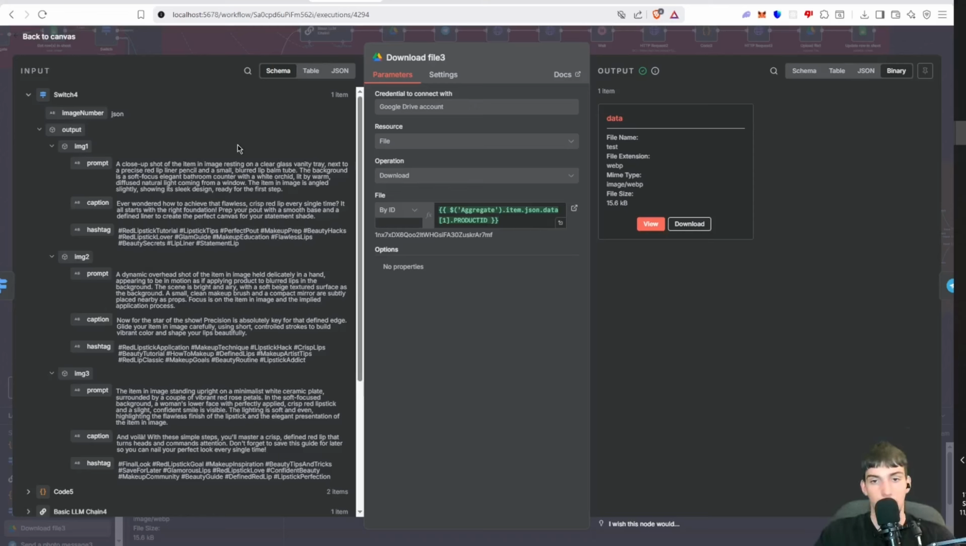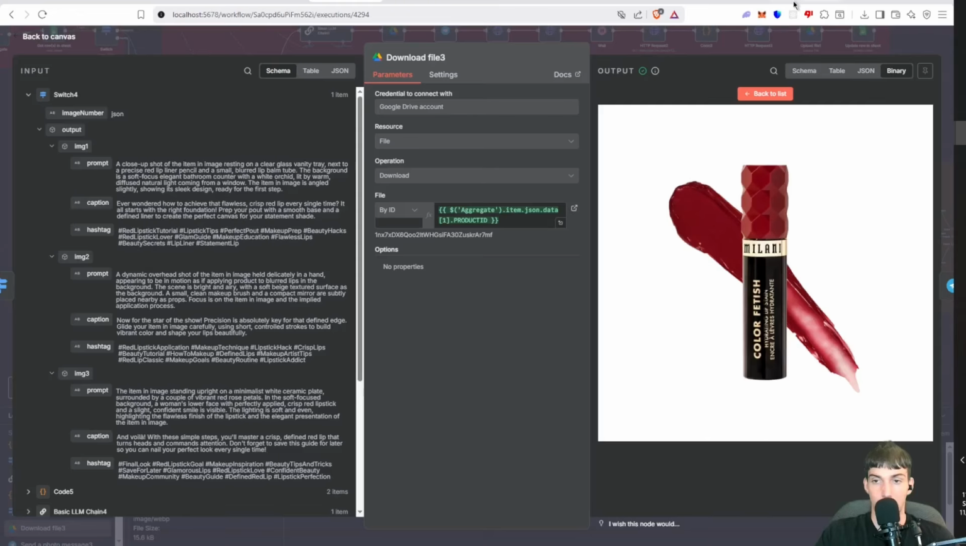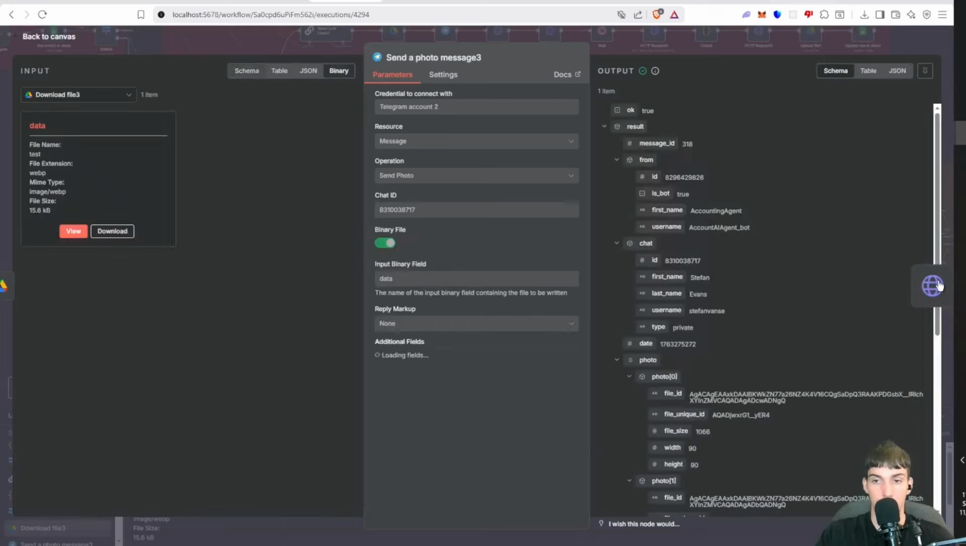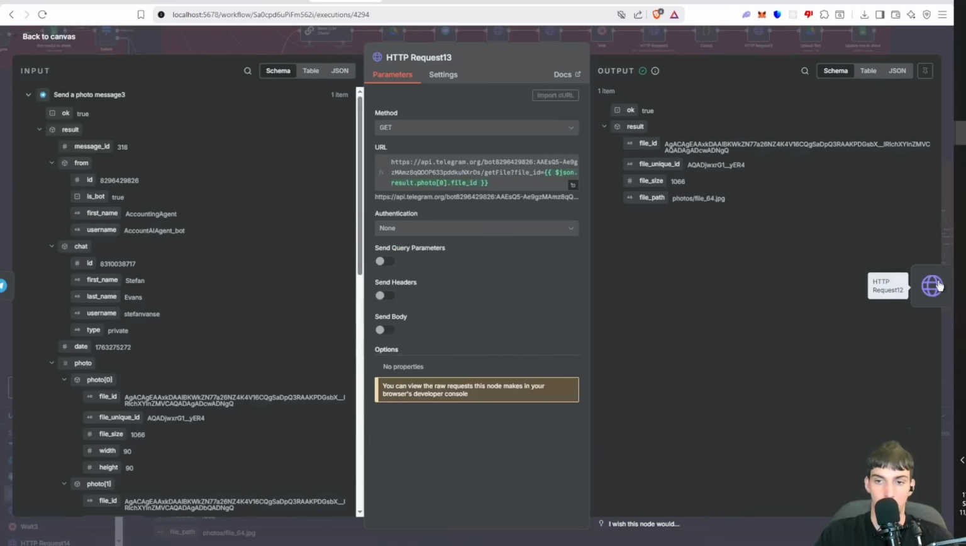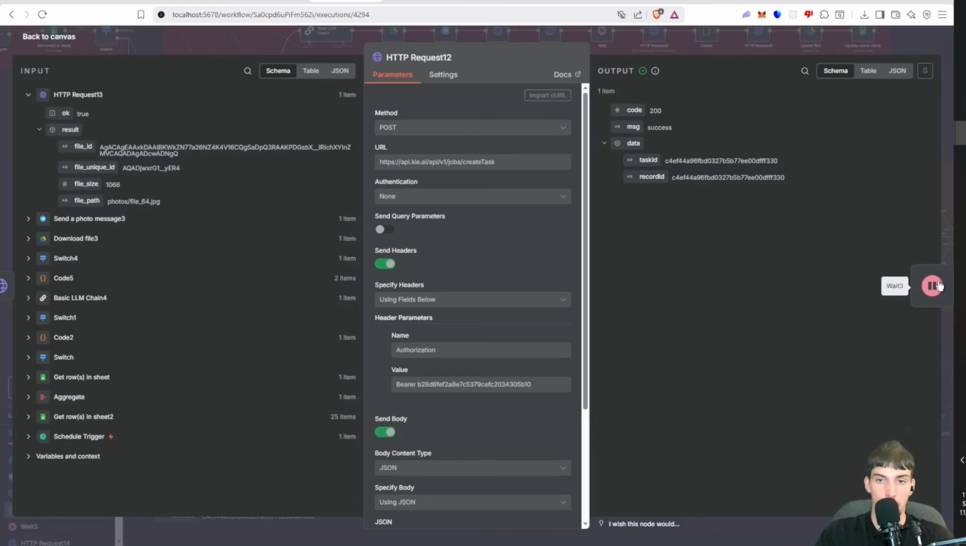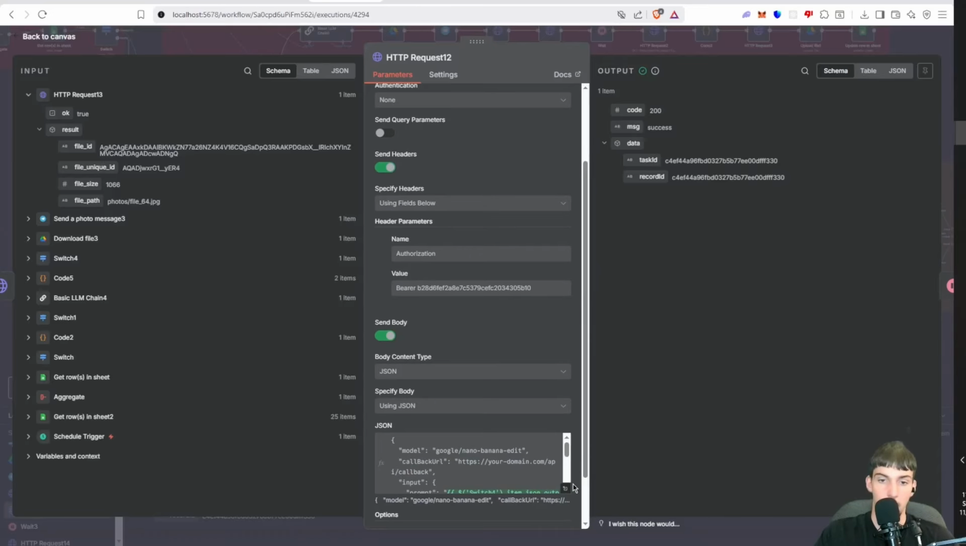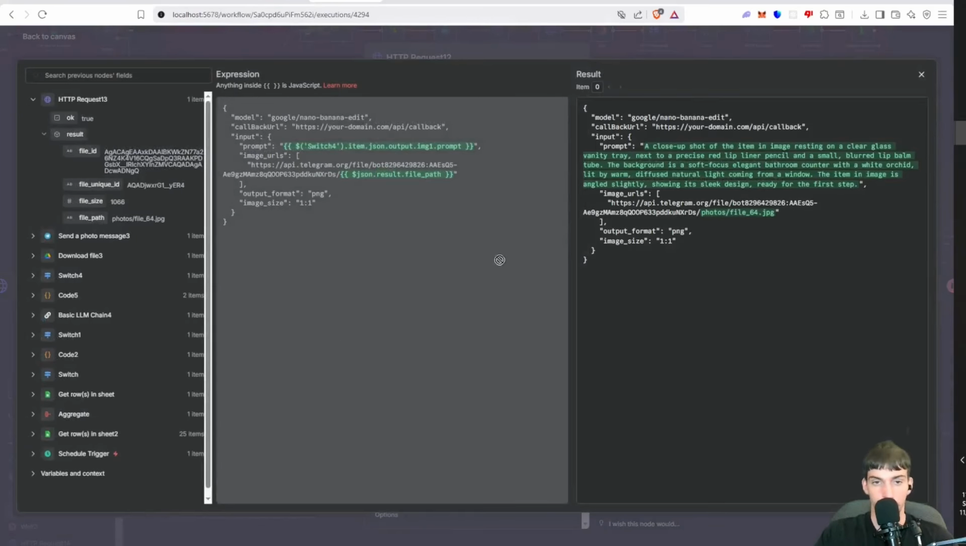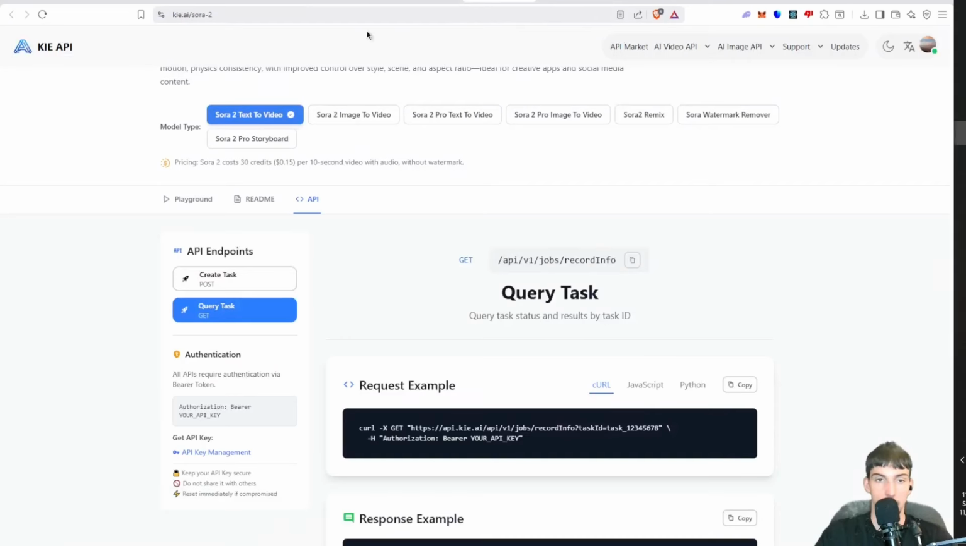As you can see here, we again download the product image with that aggregate node. And then we do the same thing with Telegram, same process, upload to Telegram. Then we go to Key AI, and we create a task with Google's Nano Banana, as we can see here. So I'll show you guys how to do that.